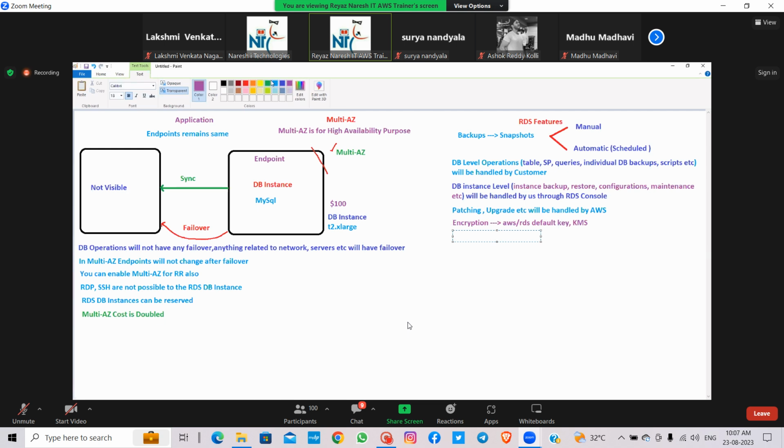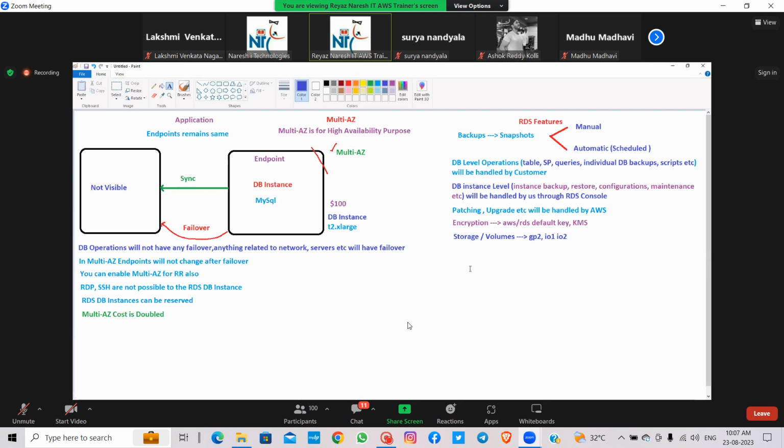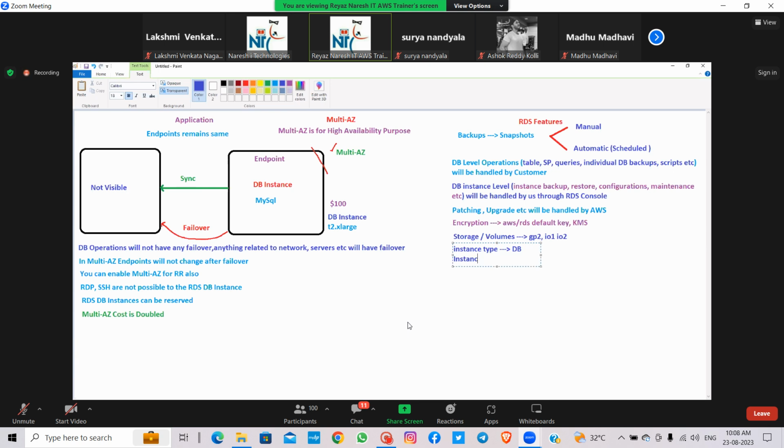And then storage. Coming to the storage, we have a concept called volumes. So your GP2, IO1, IO2, you can have it. Like similarly in EC2 we had, no, guys? So when you're setting up your database, it will ask for the volumes, how much size that you need the volume. And here, similarly in EC2, we call it instance type. Here we call it DB instance type. Which one is a favorite one? T2 micro.